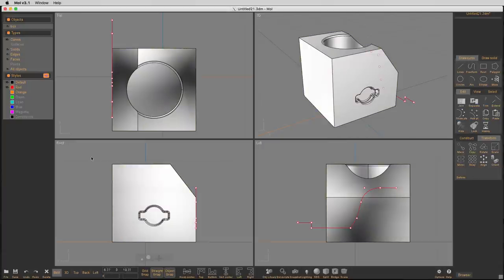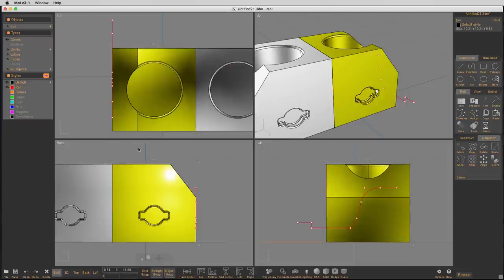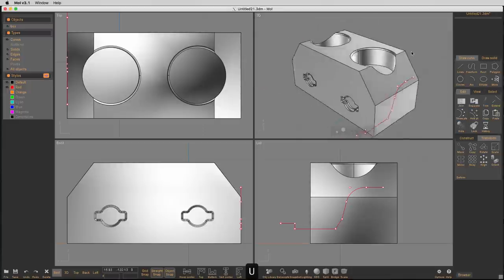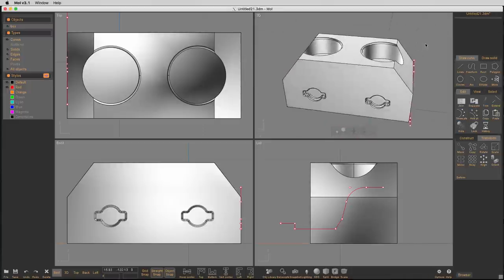Another good one, of course, is mirror. Select an object, and I have Shift V mapped to mirror, so I can just drag it and get them mirrored. Shift A, zoom around. U for union. So now I've got them Boolean unioned.